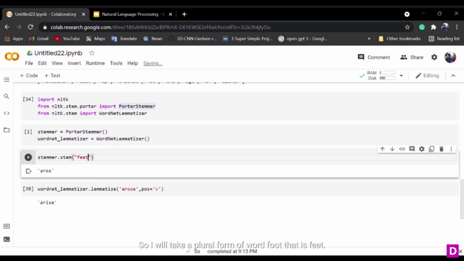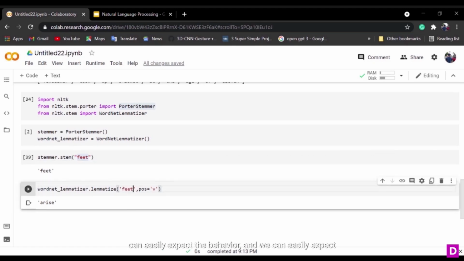So I will try with another last example. I will take the plural form of the word foot, that is feet, and we will look at whether it can reduce this word feet to the singular word. Clearly it couldn't, and it also couldn't detect any suffix over here, and that's why it has returned the same word feet. But suppose we pass the same word feet to the lemmatizer, we can easily expect that it will definitely reduce to the word foot.